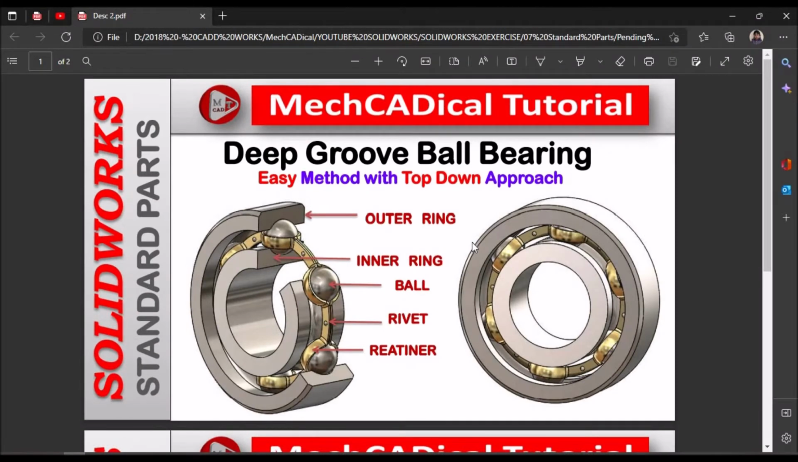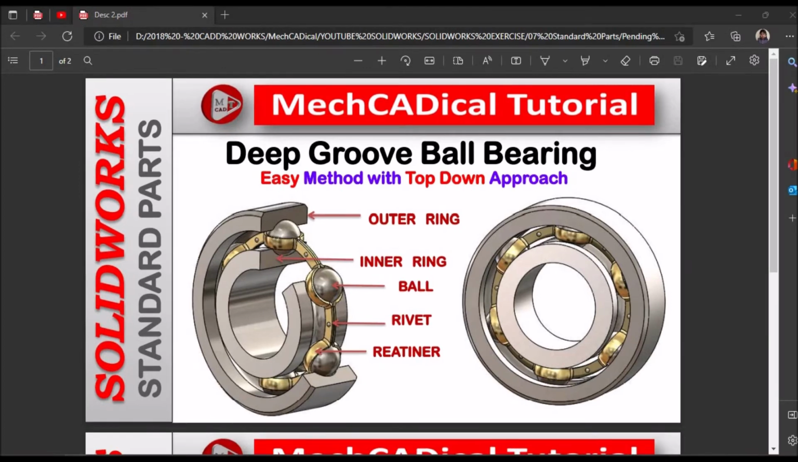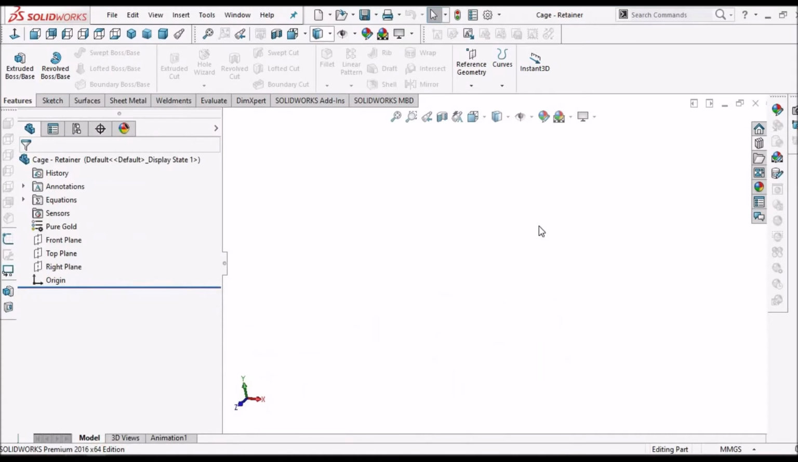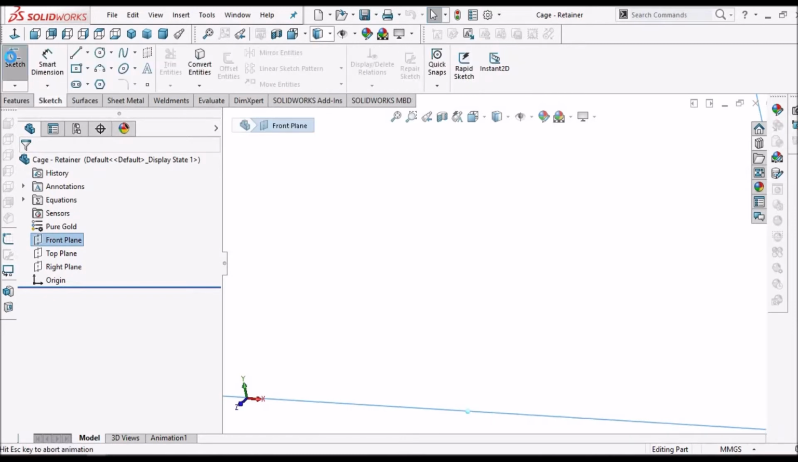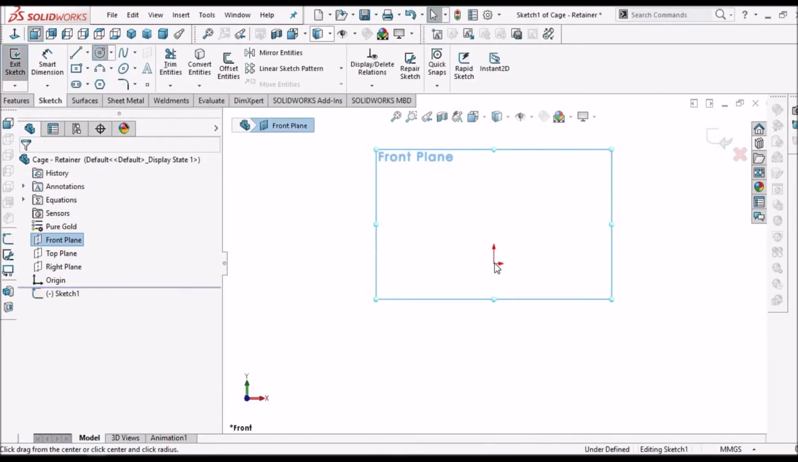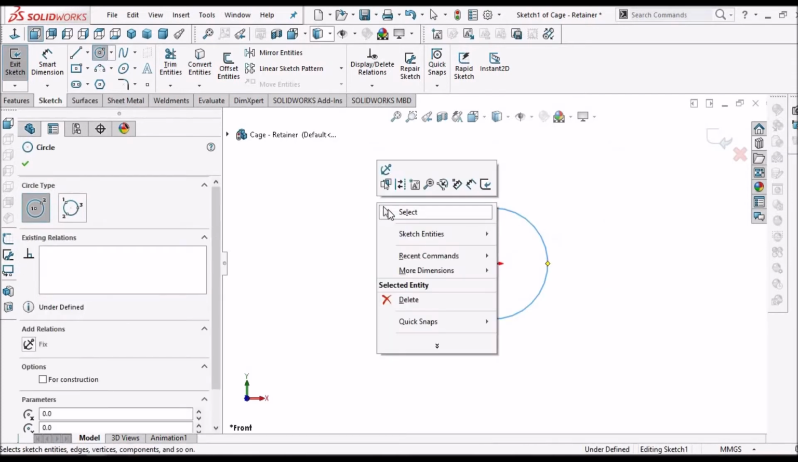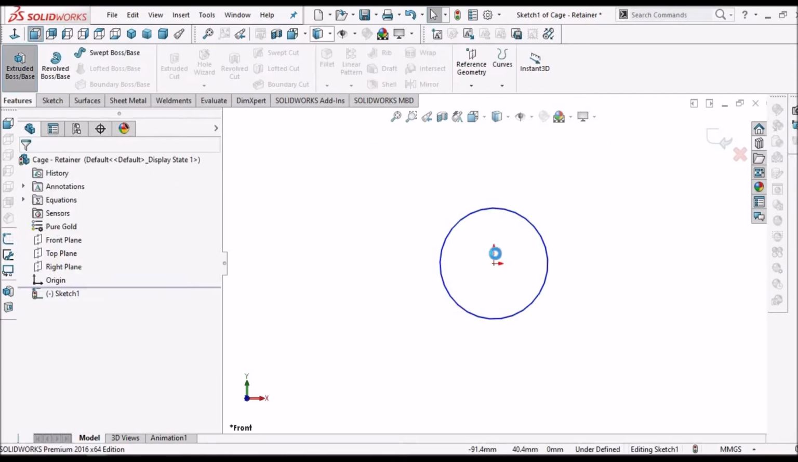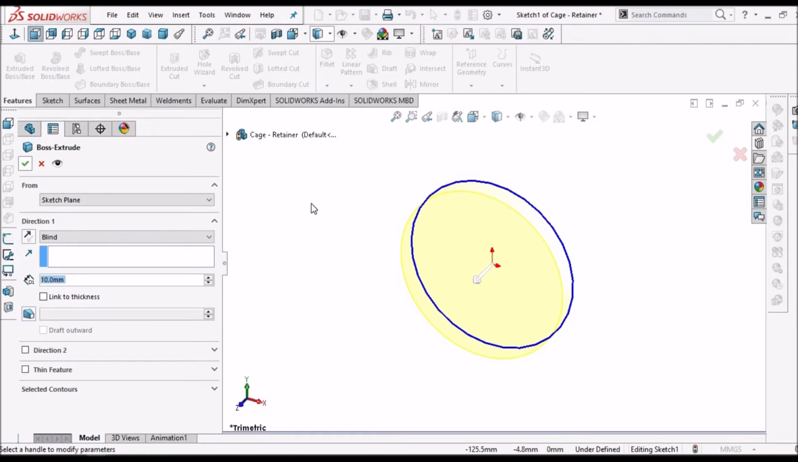Now I am going to create this retainer. Sometimes it is called a cage. So I am going to create it with 2 different methods. One is with the shell feature and the other with surface. So I have taken a new SolidWorks part file. Here we have to create a reference feature. Simply draw a circle in the front plane. Create extrude.